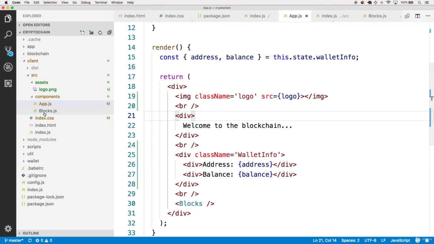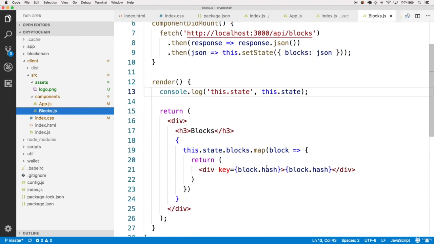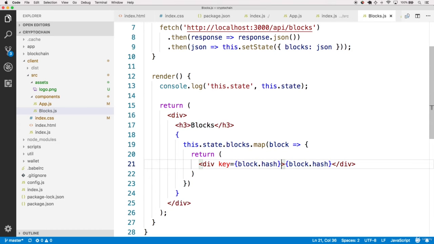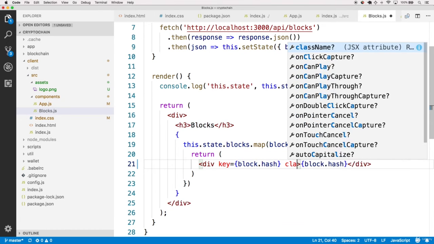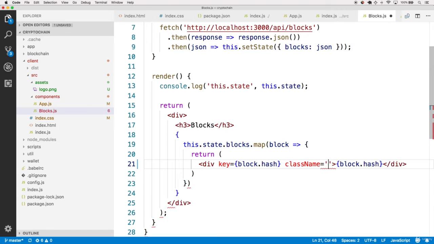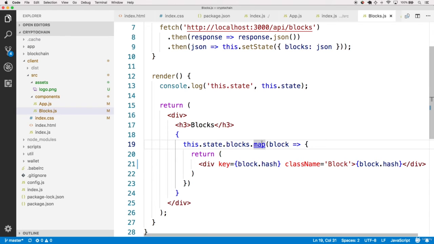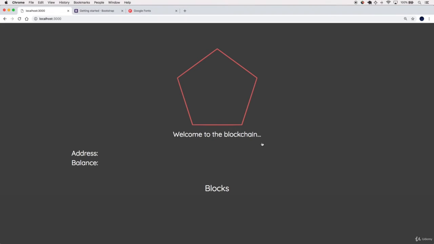The next thing is that we need to go to the actual blocks within blocks.js. So once you have that change, feel free to go to the blocks.js file. And then for every mapped div within here, we're going to apply a class name of our new class of block, which was capitalized. All right, cool. So with that, let's go ahead and check out the application with its new stylings.